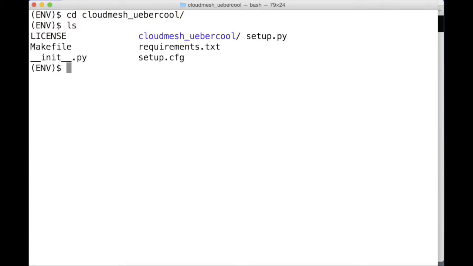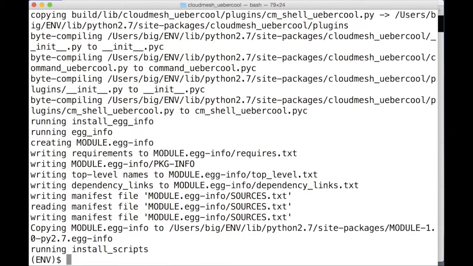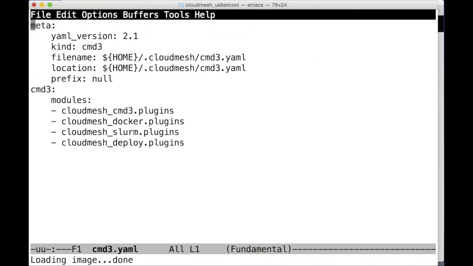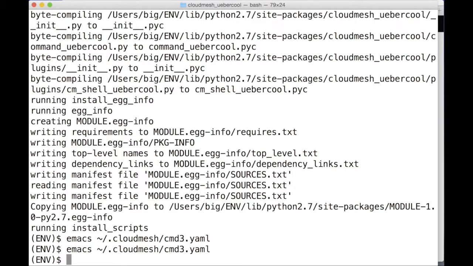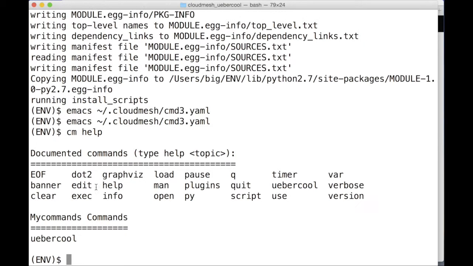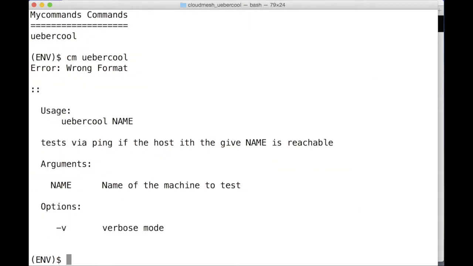Now we're in this directory, and we need to be naturally installing our command, so we use the normal setup.py install command. Next, we need to be modifying our YAML file, and here we need to be adding now the name of the command. We have cloudmesh underscore uebercool, this is the package name, and in package we have plugins. This will be installed into cloudmesh. Now when we activate cm help, we find, for example, under my commands the uebercool command. As you can see, adding commands is really easy.